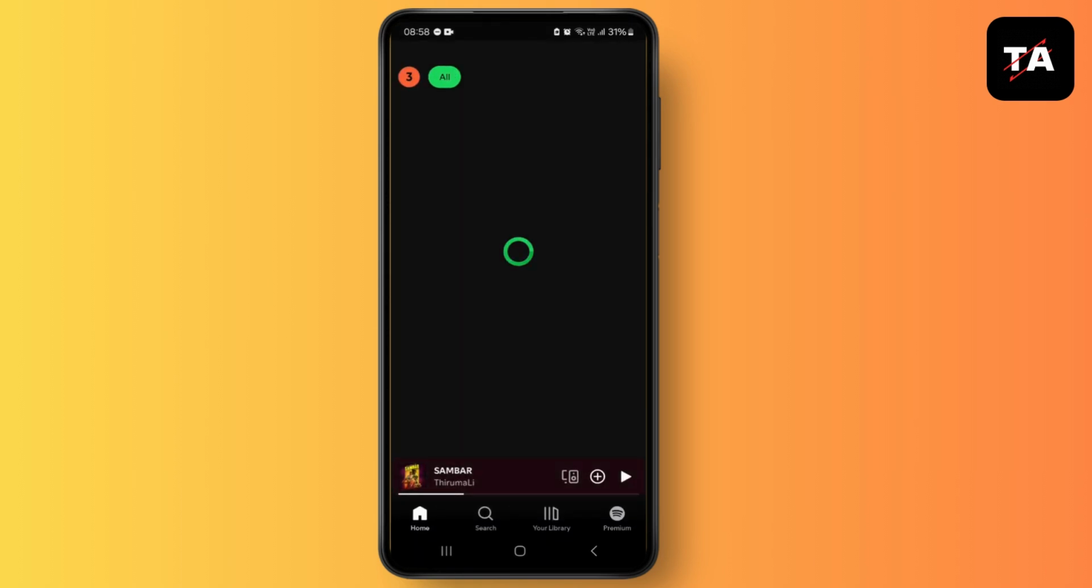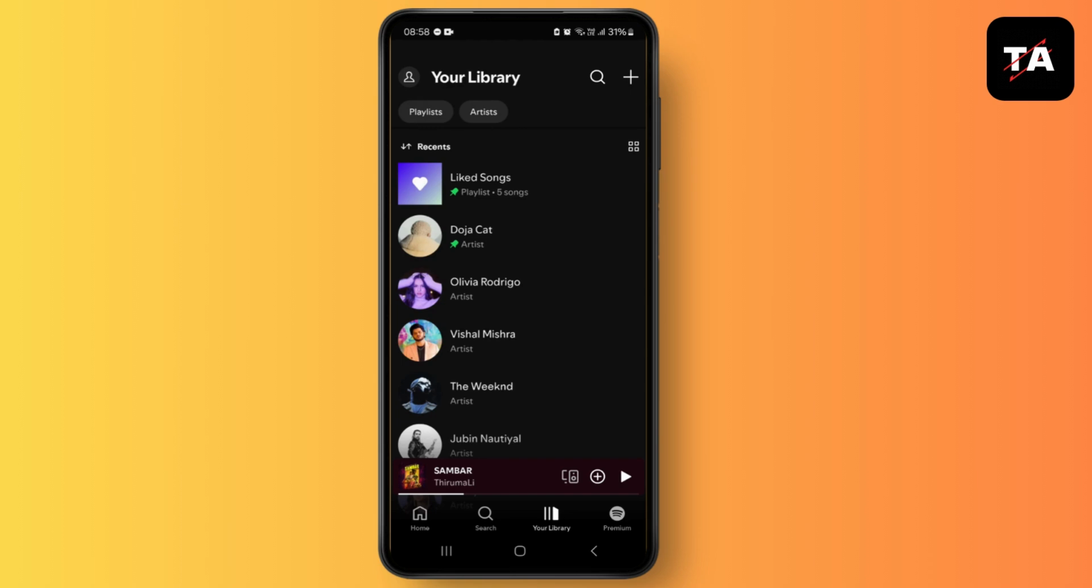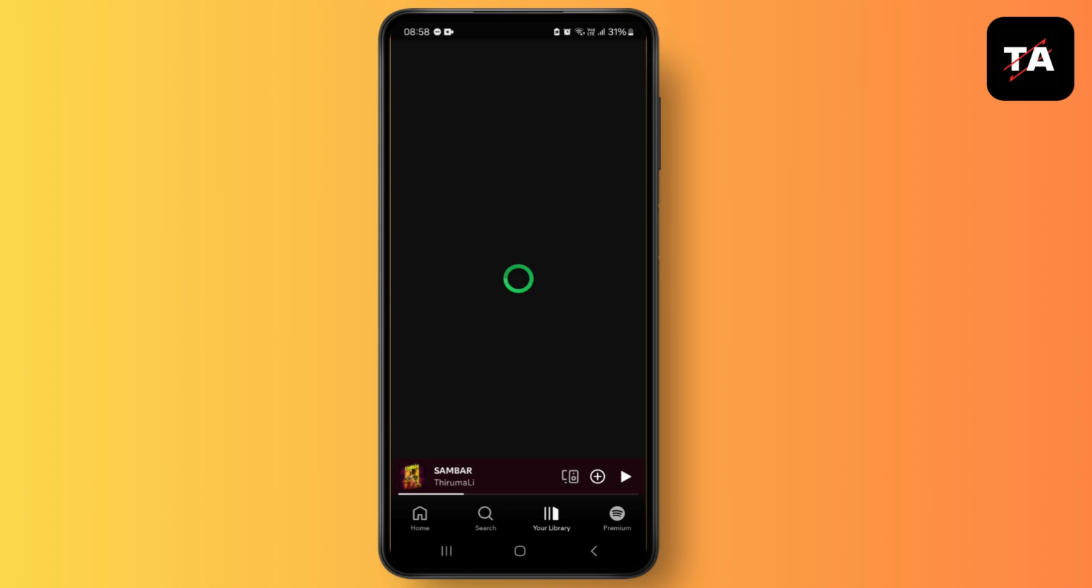After that, you need to go on your library section, which is on the down bar. After going on the your library option, you will see there is the option of liked songs on the first tab. Just tap on the liked songs and then you will see the list of the songs that you have already liked.